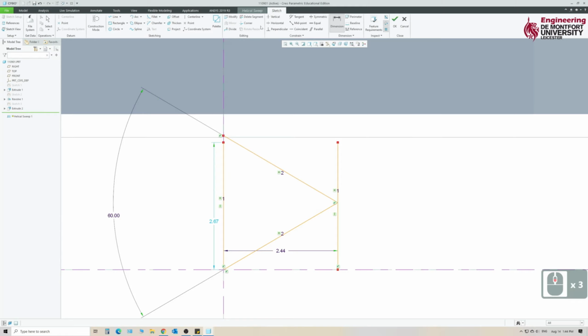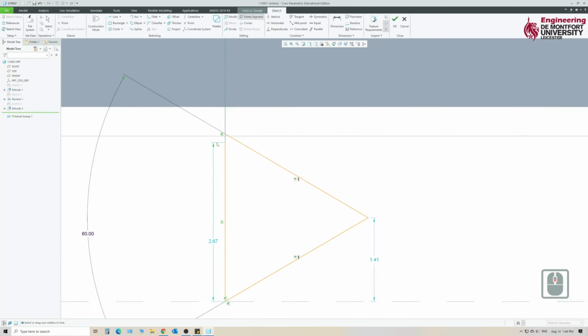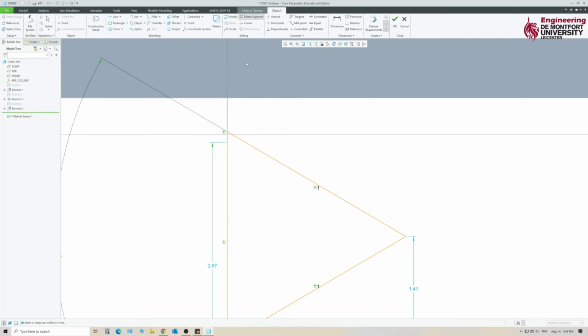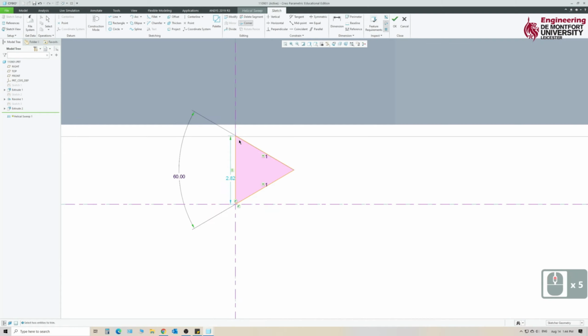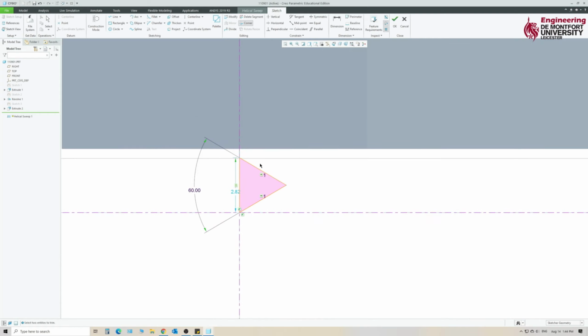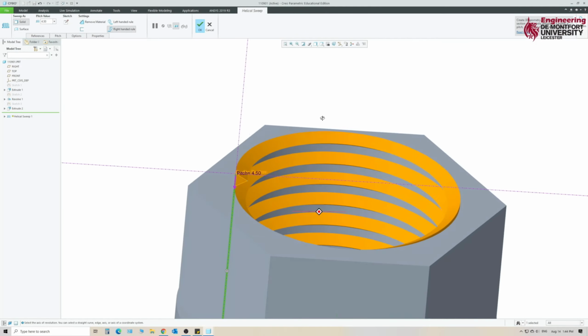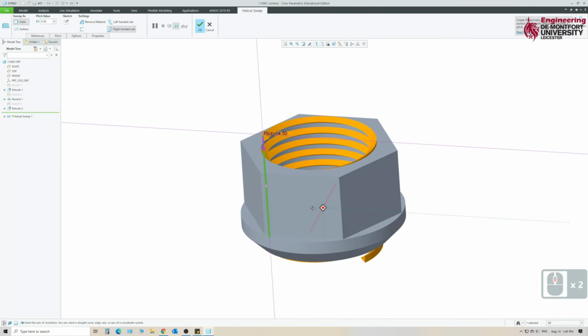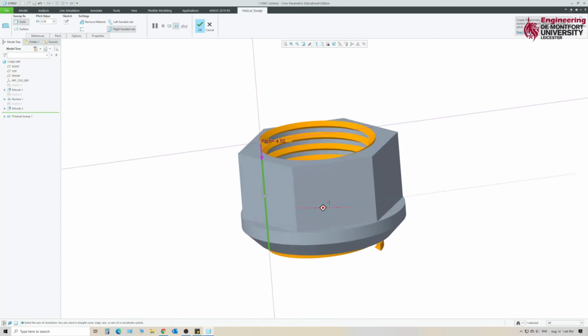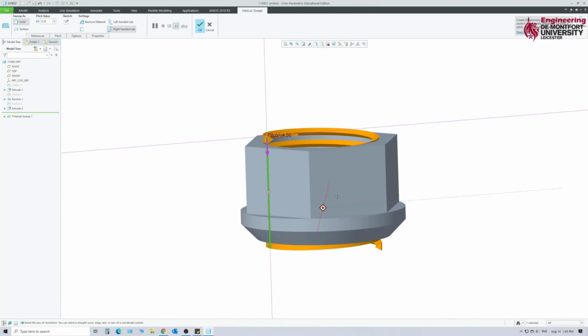Okay. Let's delete these lines here. And this isn't joined up correctly. So I'm just going to use the corner tool now to join these two up. Okay. So now that's the thread profile that I'm going to be adding. We click OK. You can see that adds our thread to the inside of this nut.